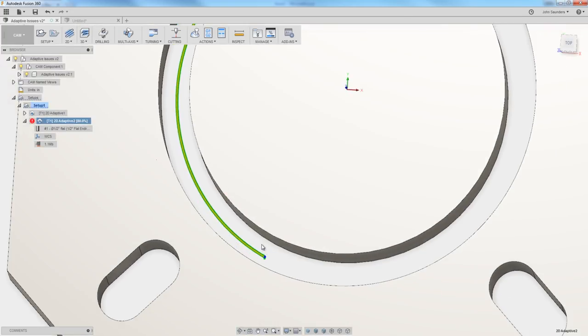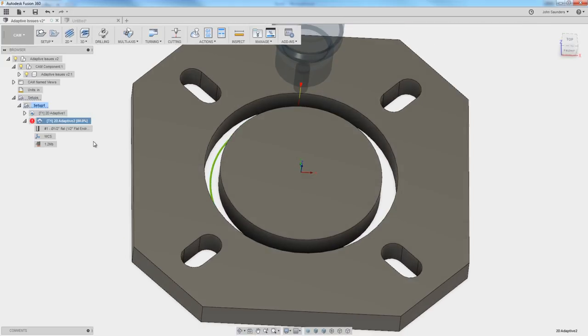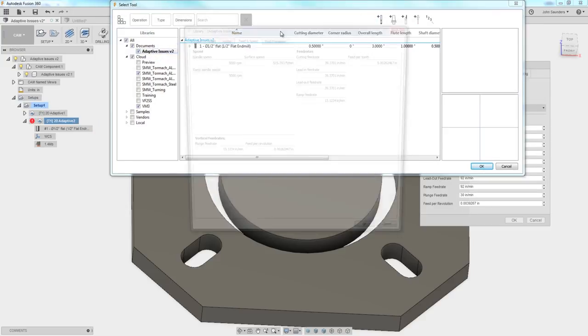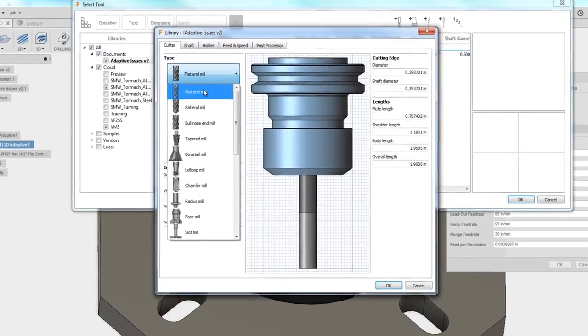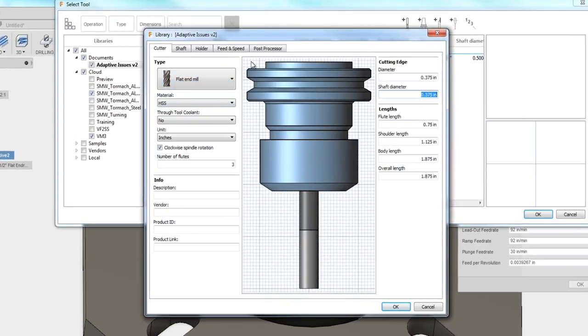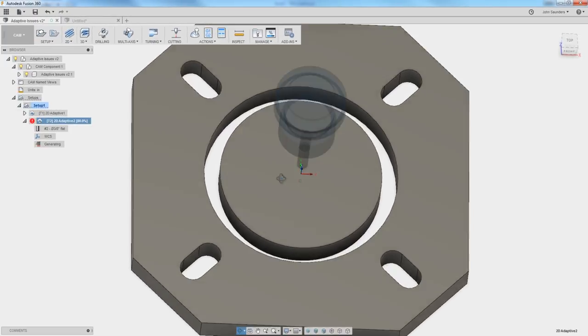So we can see that's going to work, but we need to make some improvements. So the first thing I'm going to do here is suggest that we reduce to a 3/8 inch diameter tool. So let's go to tool, add a tool, and we'll say flat end mill 0.375. And for now, we'll just click OK. Click OK, and now we're going to get a much better toolpath.